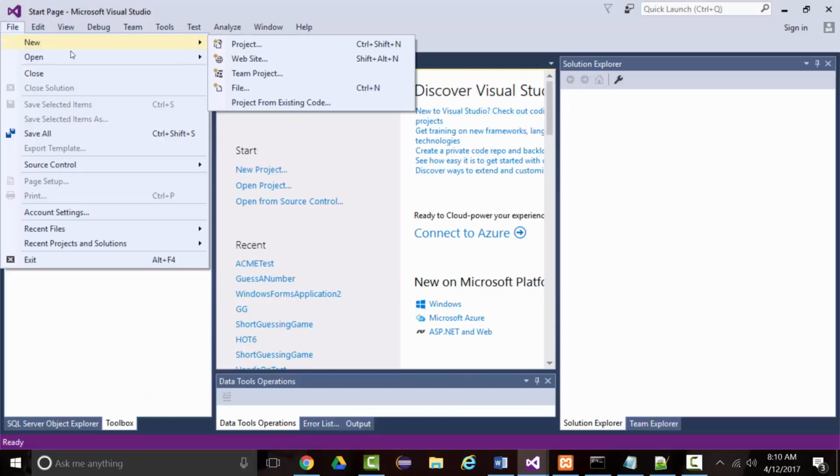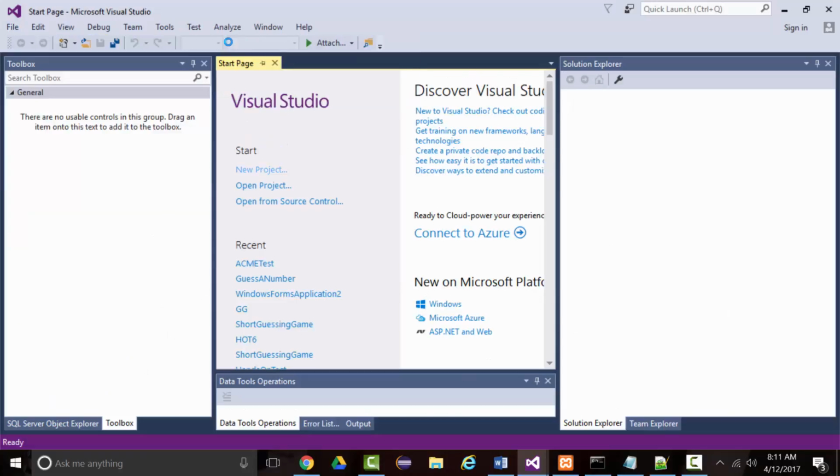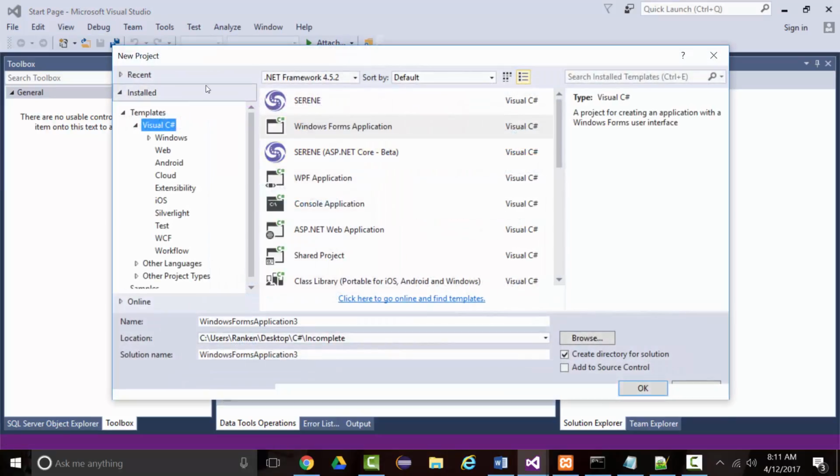So File, New, Project. It'll be a Windows Forms application, and I'm calling it Acme Test. I don't really care if you didn't capitalize. You're not turning this in. All right.